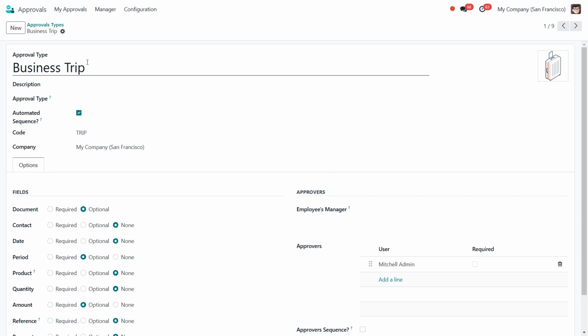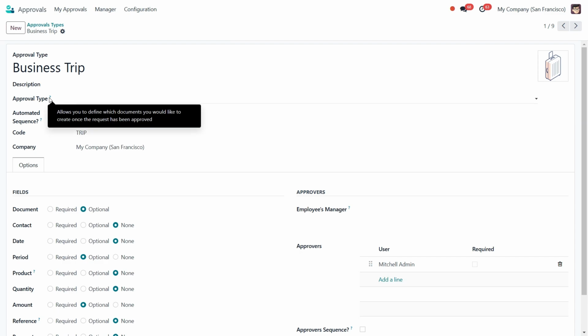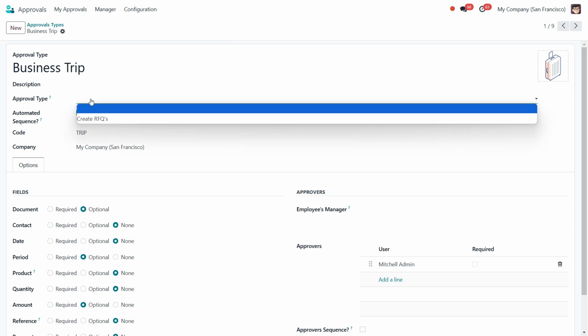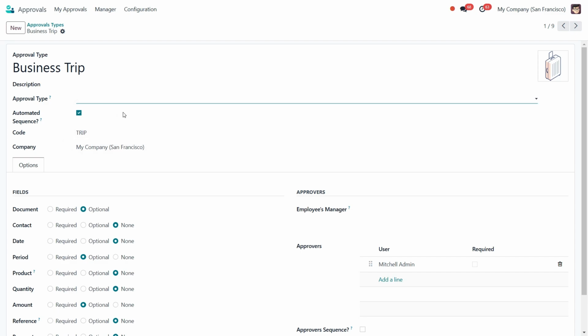Let's dive into some of them and take a closer look at the configuration options. So let's start with an approval type field. This allows you to specify whether an RFQ is created once the request is approved. You can select the Create RFQs option from the drop-down menu, or leave it blank if you don't need one. If the automated sequence box is checked, the approval request will have an automatically generated sequence based on the given code that you can type below. Let it be strict.